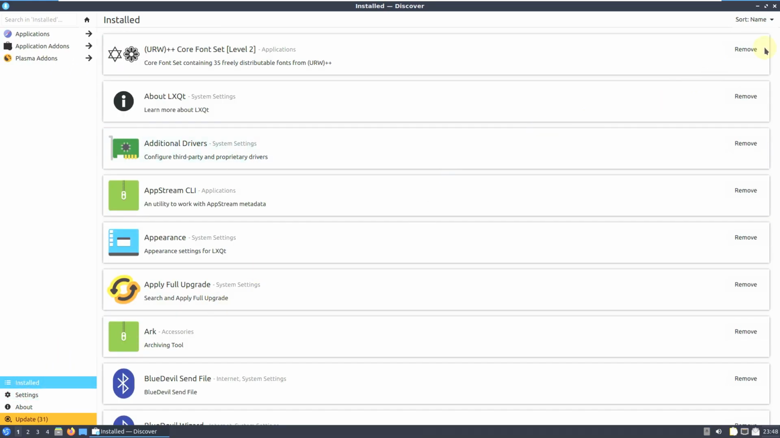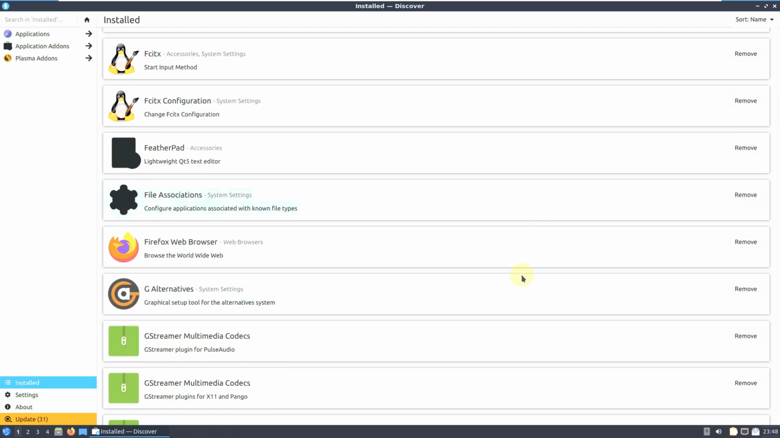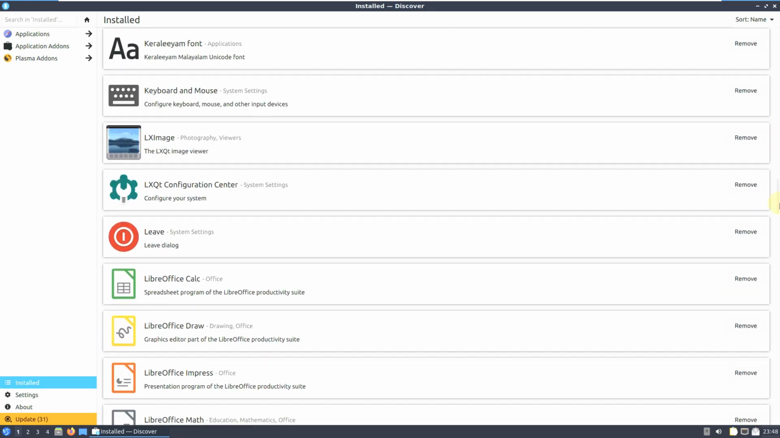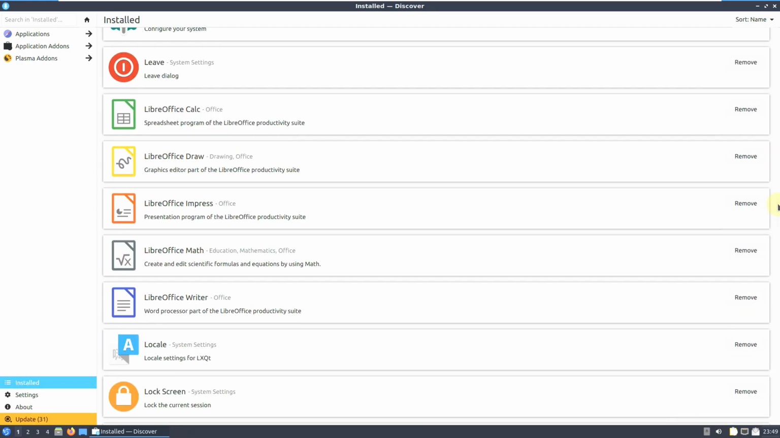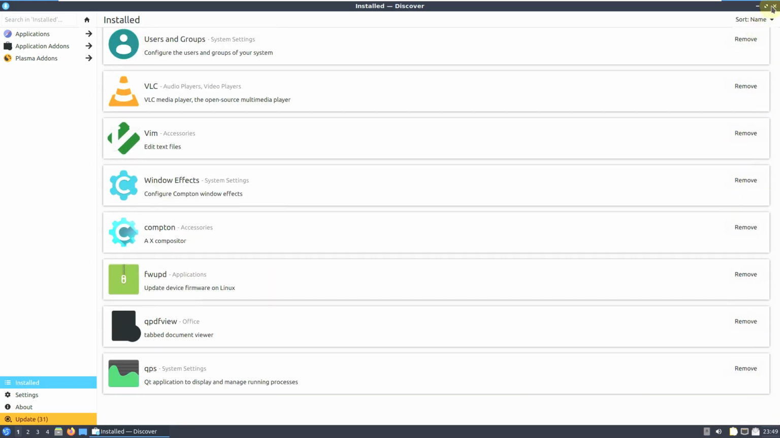Here are all the installed apps. We can choose here and sort here. These are all the apps installed or pre-installed, that come with Lubuntu. I'm just going to scroll fast. That's it.